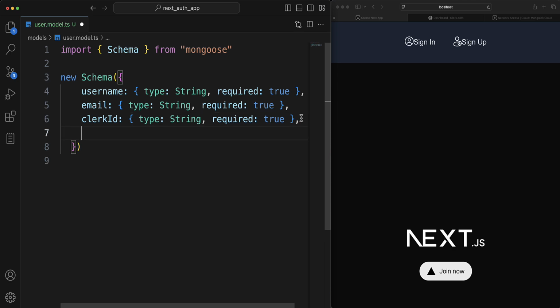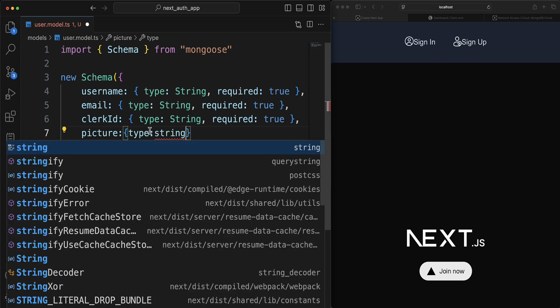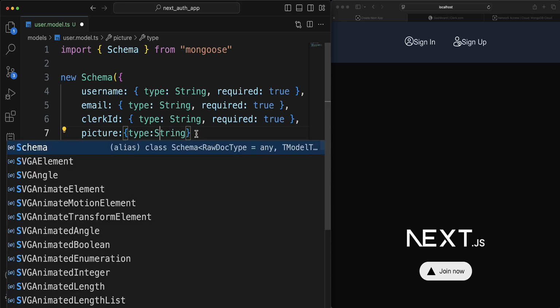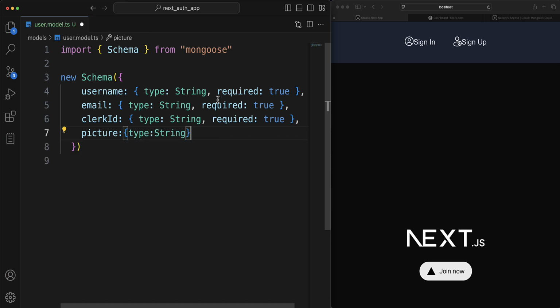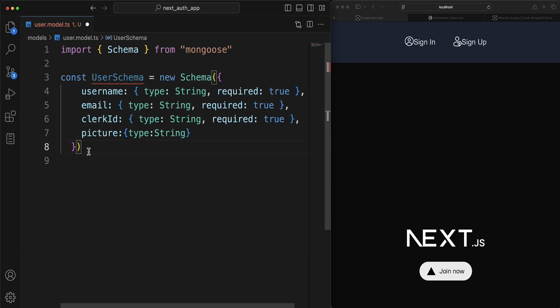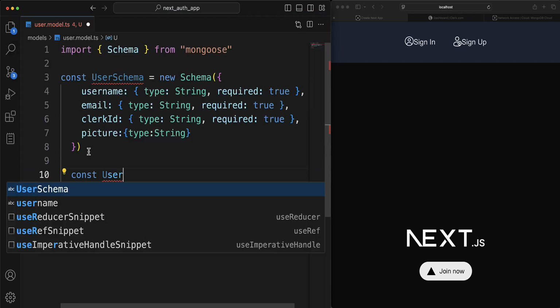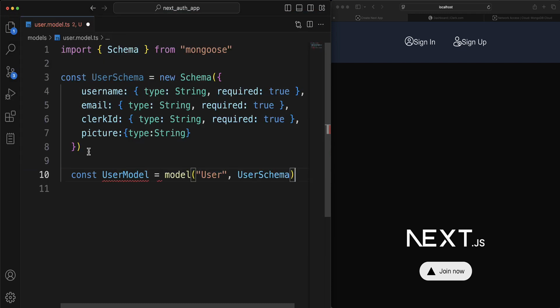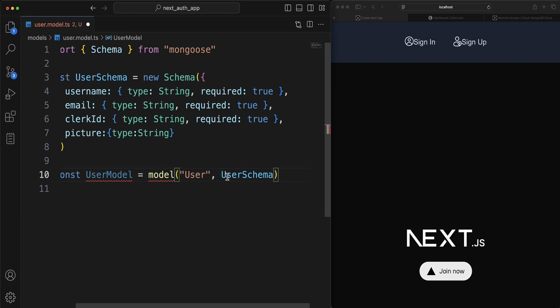And in fact, we can also have a picture, which is going to be the URL of the avatar of that user. We can also store it as well. It can be of type String with capital letter S, like so. Not necessarily required. So we can have it like this. So this is the structure of the data. Now I can store this inside of a const and call it userSchema. And down here, I'm going to create a const, and I'm going to have userModel, and that's going to be equals model(userSchema).